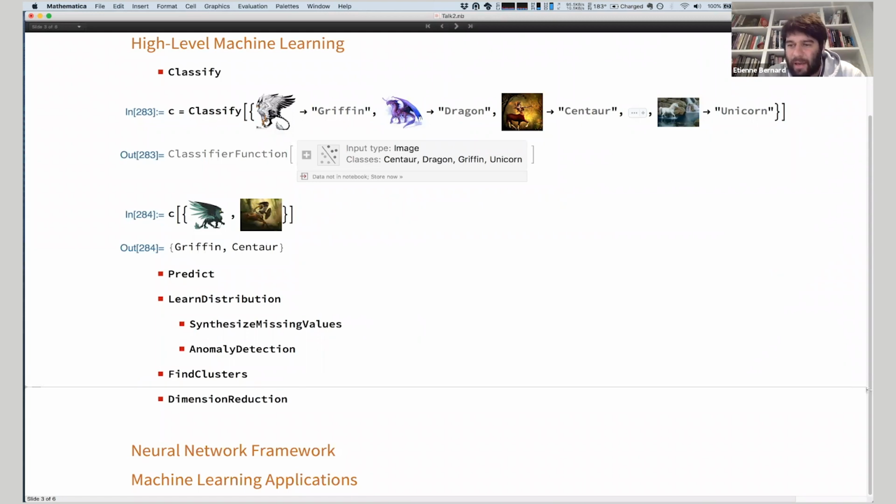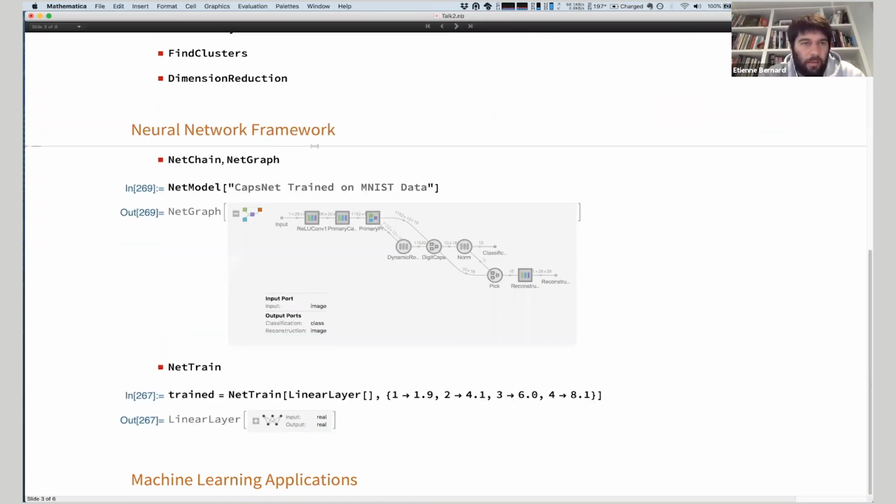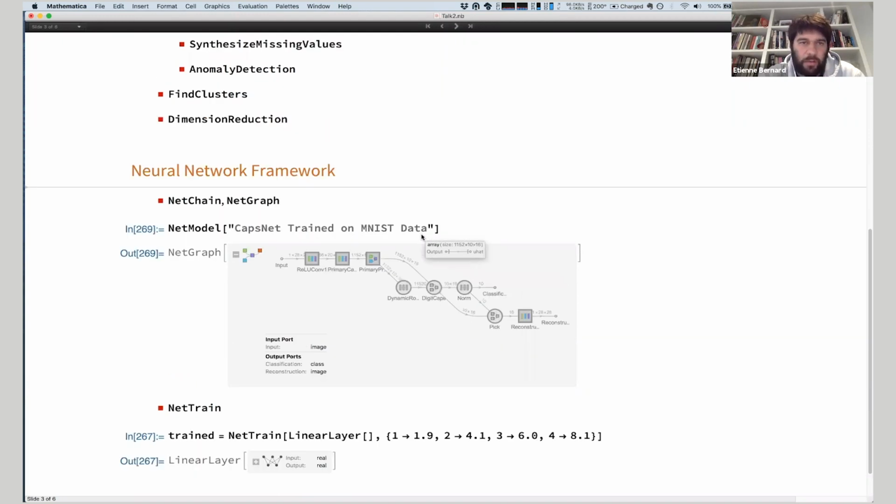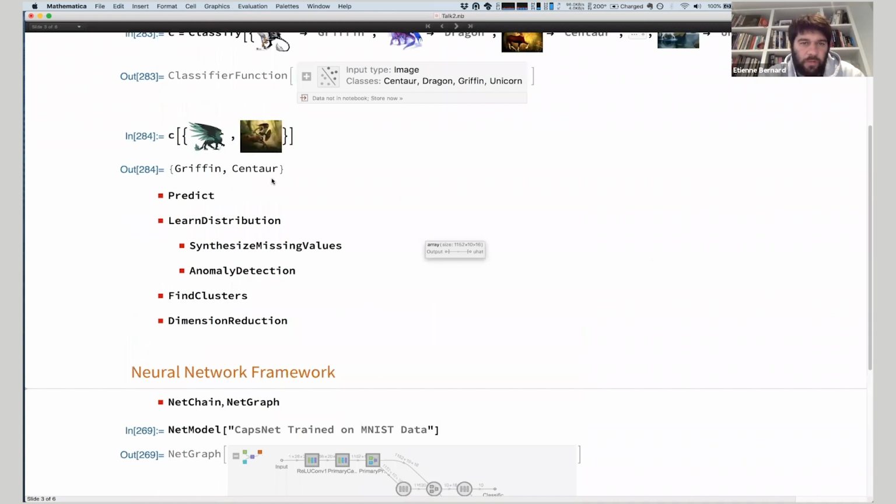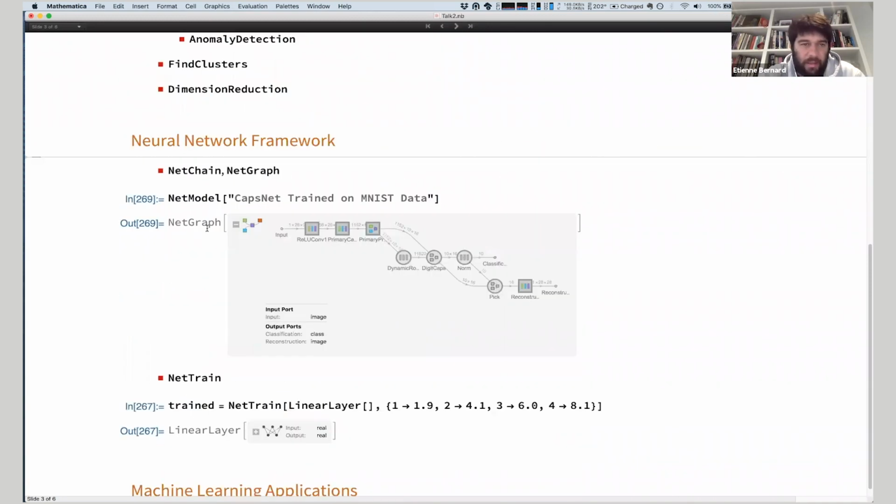Okay, so that's the high-level machine learning part. And then we have a lower level, which is our neural network framework. And so here you need to specify the model yourself, contrary to this, where you can just run the function. Here you need to create the model or use a model that already exists, such as here. Here it's using a net model. And then you can modify it so it suits your applications.